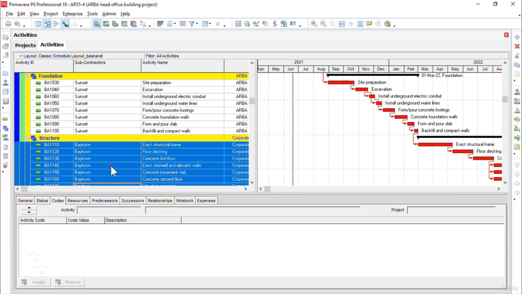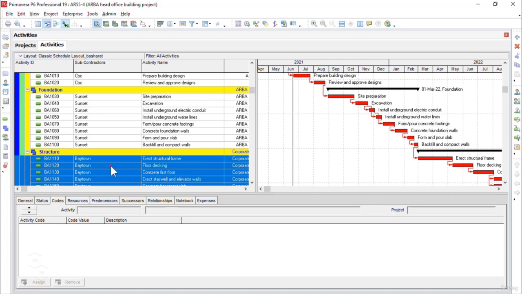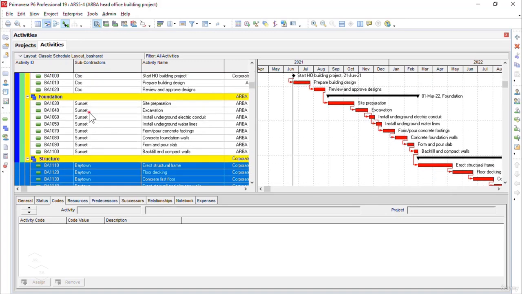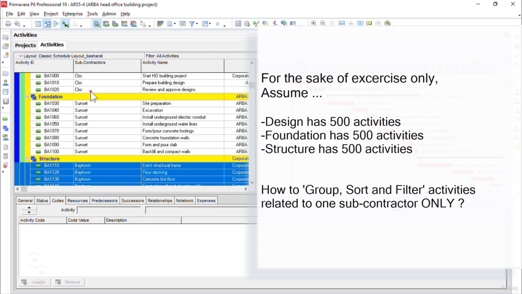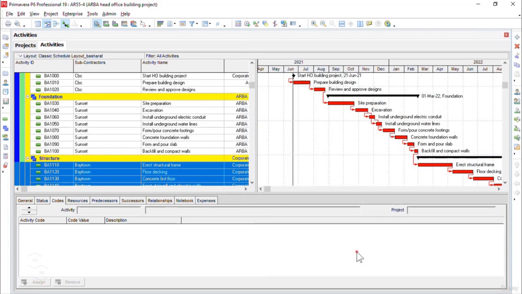Now, assume that you have a very large project, let's say each part in the project contains 500 activities. Let's say the design part has 500 activities, and then the foundation and structure parts also have 500 activities each. Then in this case, how are you going to filter, group, sort, or extract the activities related to one particular subcontractor quickly? Now let's observe very closely how we are going to sort or group these activities depending on the set of activities that we have already assigned to a specific subcontractor in the project.